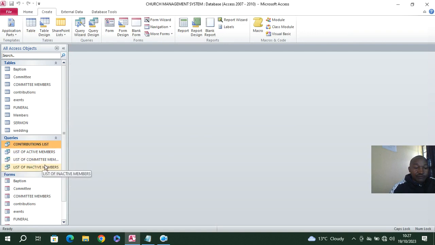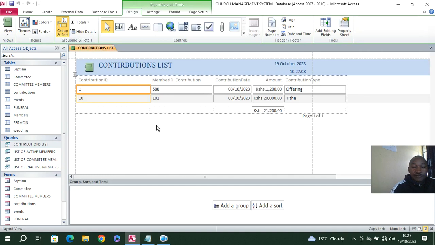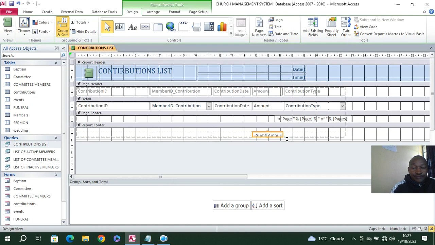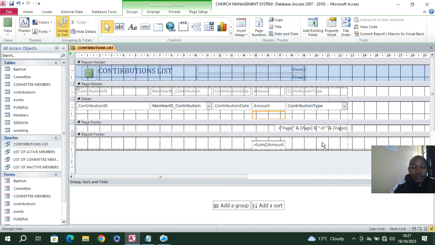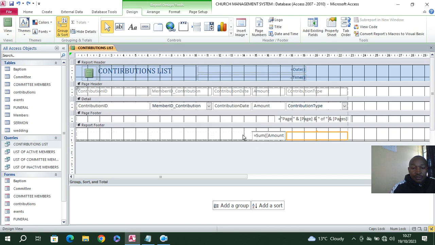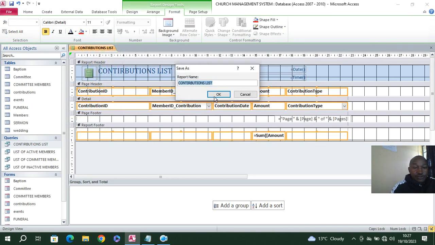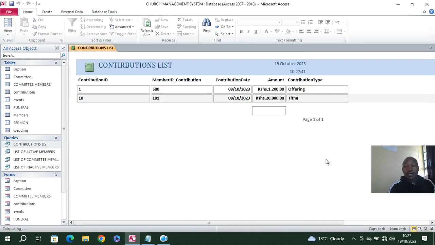Again, now I need to create the report. So I click the report for contributions, hit this button, report. You see now it will give you a full report. Go to design view, increase the size of this box, like that. Again, you can just undo. Then select all, format and make them vivid, like that. So this is the list of contributions. If I run it, this is what I have.